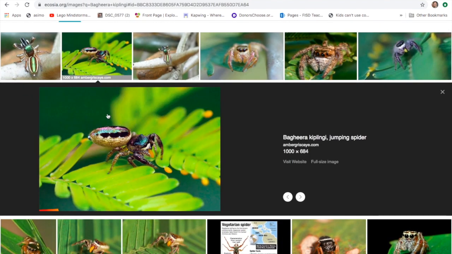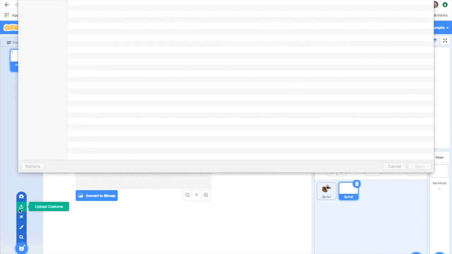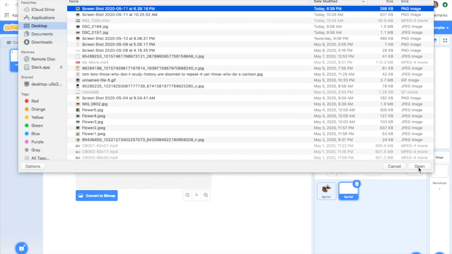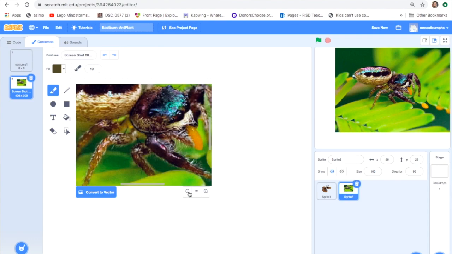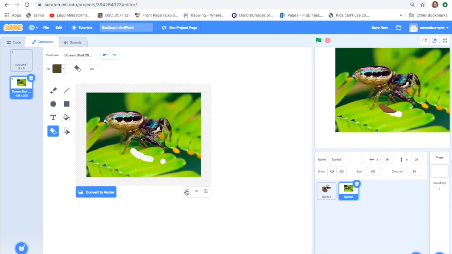Now what I'm going to do, I'll take a screenshot. That's going to make it the easiest for me. Now I go back to Scratch. When I have this particular thing, I can go to upload a sprite, and then I have my screenshot. And what I will want to do is, I don't want the whole background around the spider, so I'll zoom in. I'll use my eraser tool, and I can start removing the background. Once I put the eraser across it, it takes away that background.